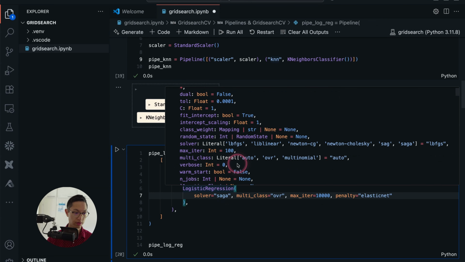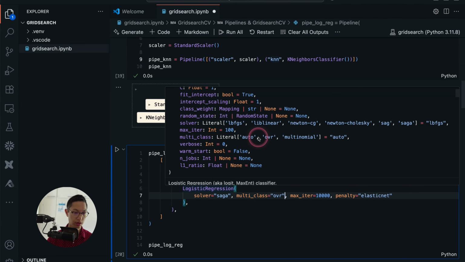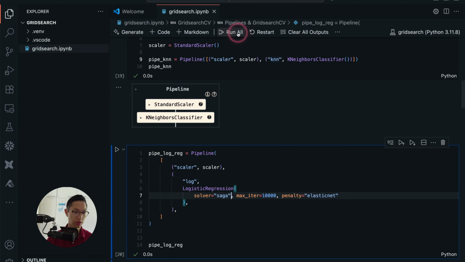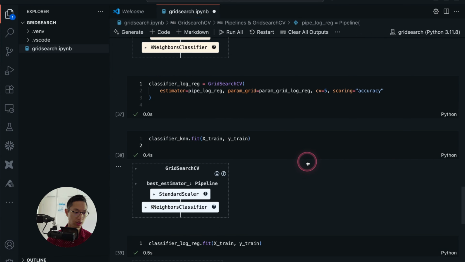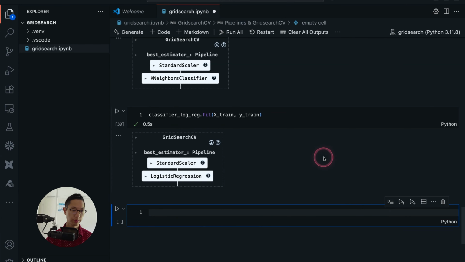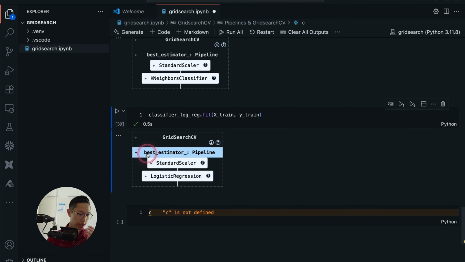Let me see if they have something for multi-class here. Okay, yeah, they are deprecating it, so I'll just remove it. I think I don't need it. Run it, run all. Yes, it has trained.